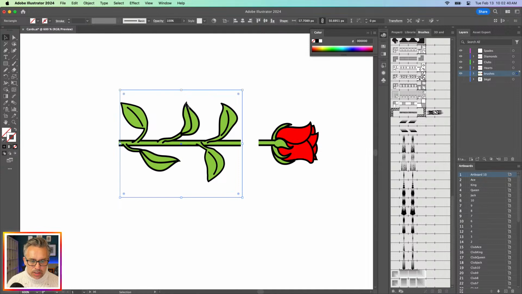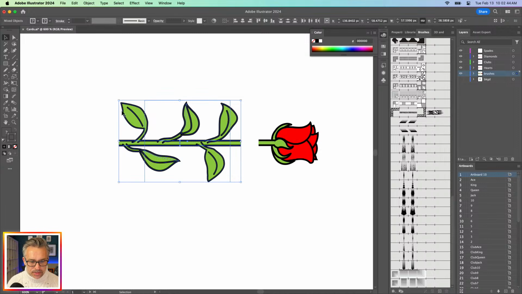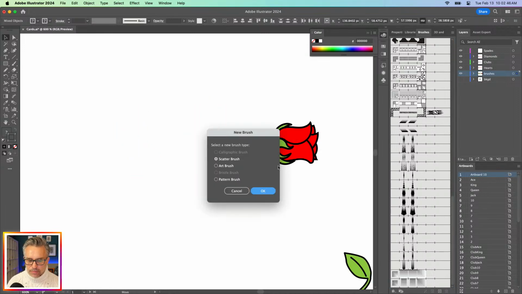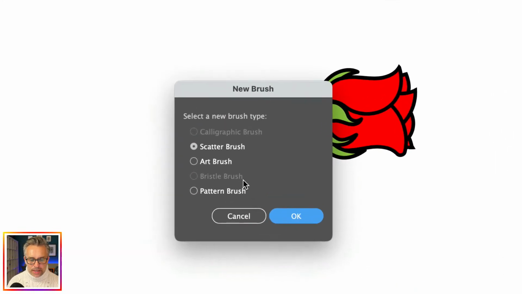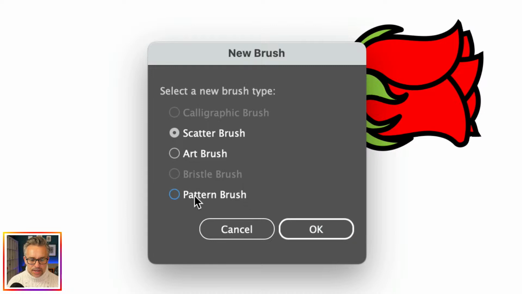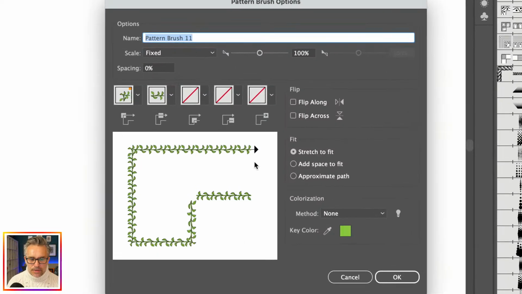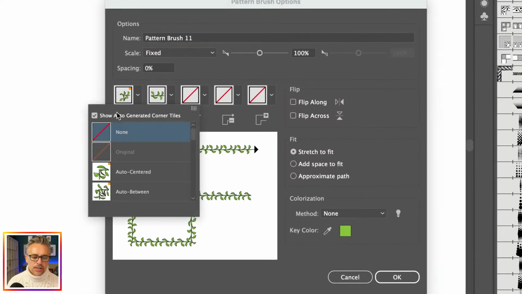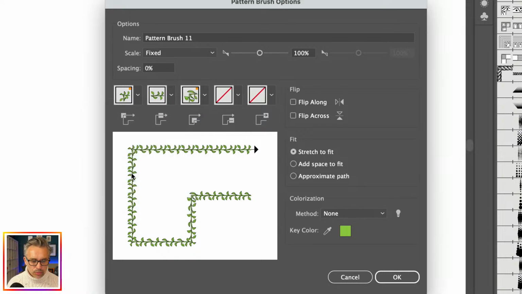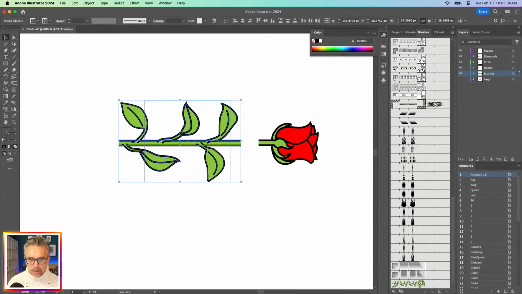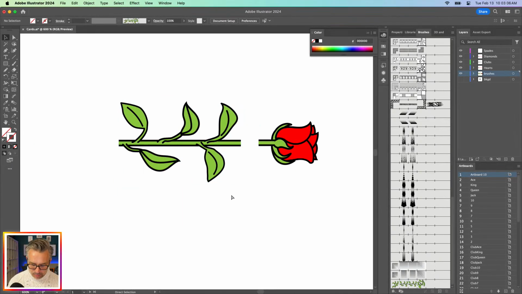Because otherwise it's going to be whatever leaf length you have there. But once you have your graphics done, just select them, drop them in here. Unfortunately, you cannot use gradients, but then you want to select pattern brush. I'm going to click OK. It's going to pop this up, and all we need to do is select this outer corner. So auto centered, auto between, totally up to you. Just make sure the corners are good to go, and we'll click OK. So we made our brush.